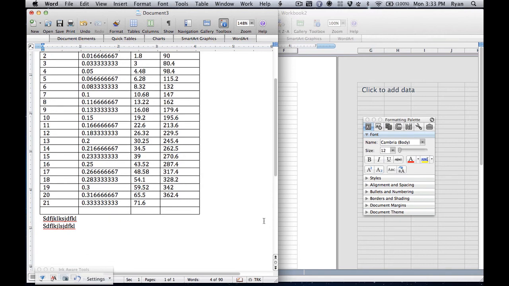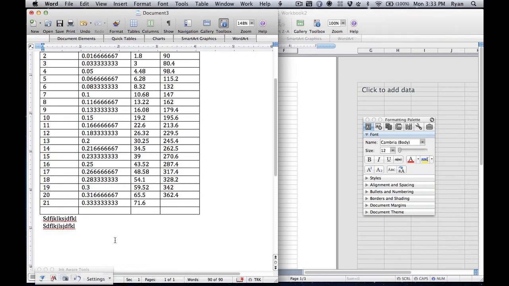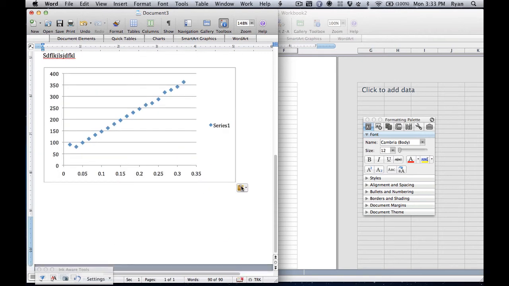Now, a little bit further down, you might want to paste your chart. So we're going to click on the chart, and I'm going to copy it, and then paste it in here. Now I can do the same thing, but instead of chart linked to Excel data, if it doesn't see the Excel data, it won't do anything with it.